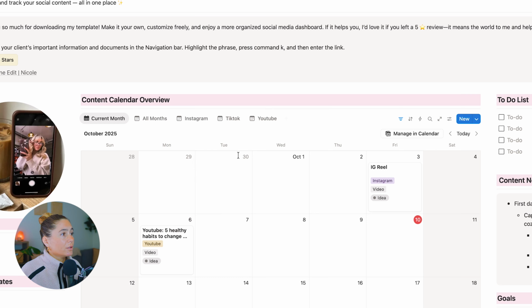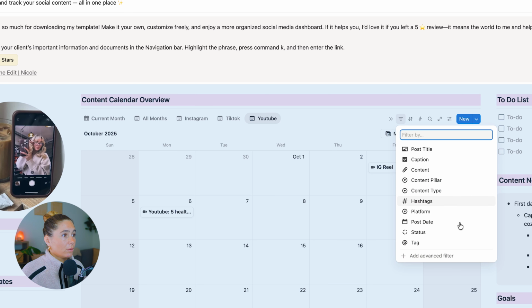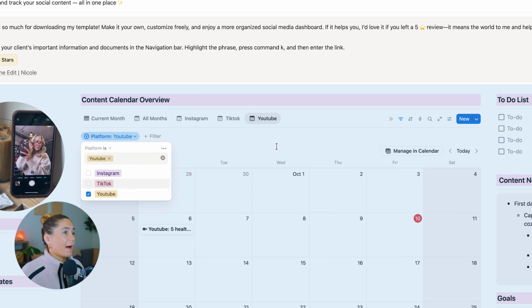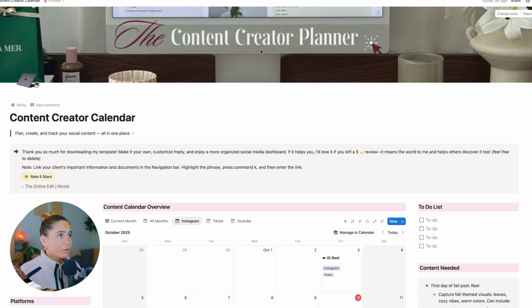And then you'll want that to be YouTube. We'll also need to come in here and filter. So since this is just YouTube, we can filter this to, we'll want to do platform and just YouTube. So that way only the YouTube video shows up here. Really, really powerful. And of course you can change all of this.